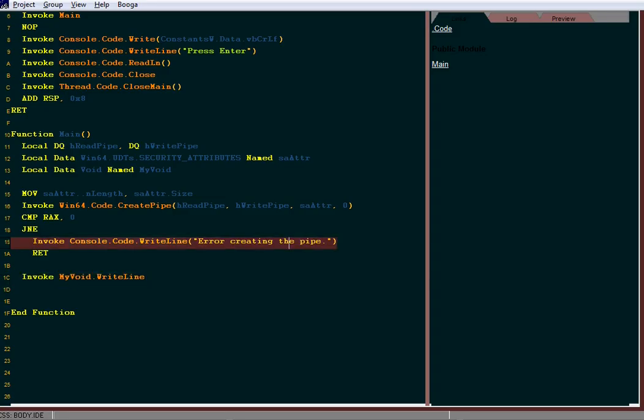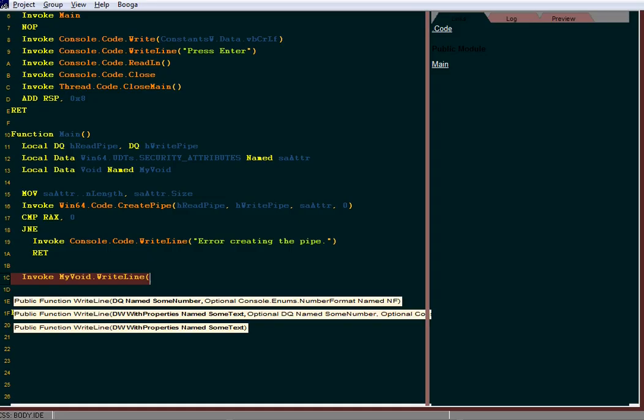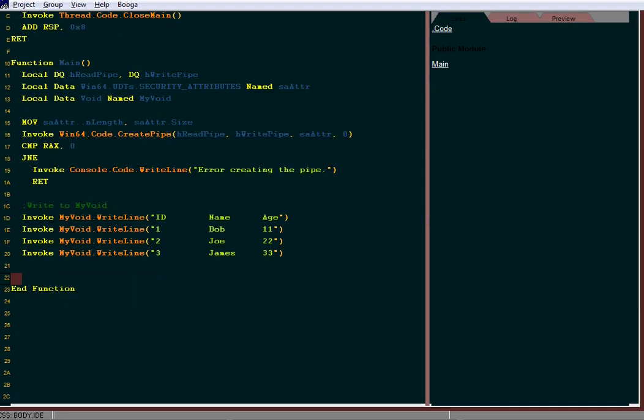When I'm making a video, things don't work as well for some reason. Tell you what, let me just type this off video. It'll be a little quicker. Okay, there's our data that we're going to write to the pipe. It's in the memory block managed by my void.